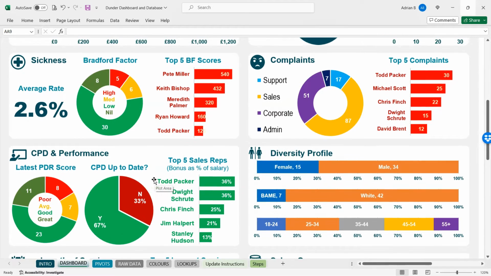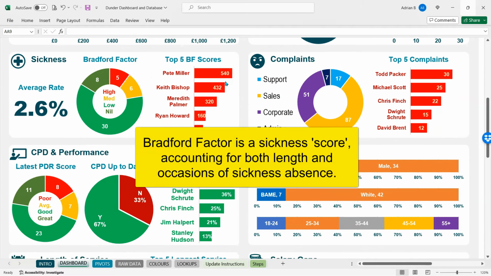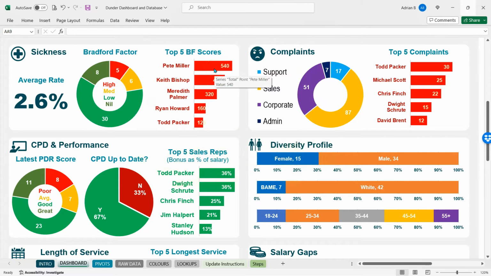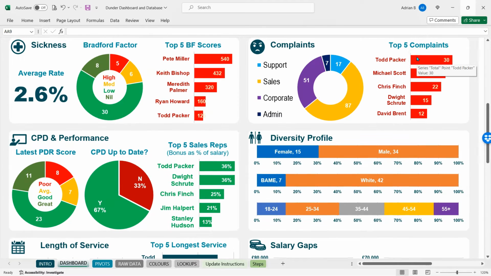And then obviously sickness rate, the Bradford factor scores for people. You can identify in a quick graphic who your top Bradford factors are, and obviously I don't know the sickness of the fictional characters in The Office, but I've imagined Pete Miller and Keith Bishop being near the top, and Todd Packer being near the top or on top of the complaints. If you've watched it, you might understand.